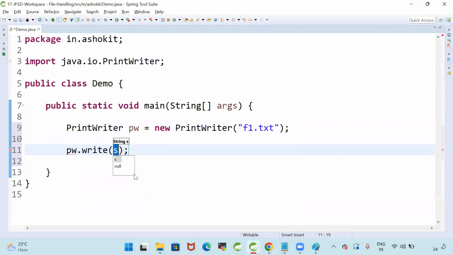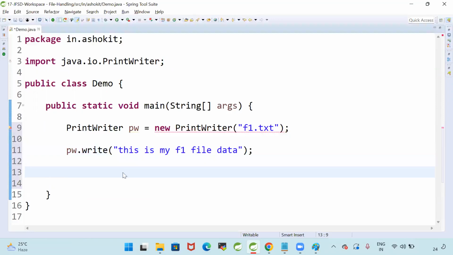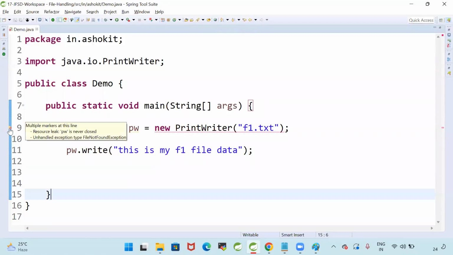pw.write method is available. Directly write method is available. This is my f1 file data. Now we are getting an exception. What exception? We are getting an exception, file not found exception.